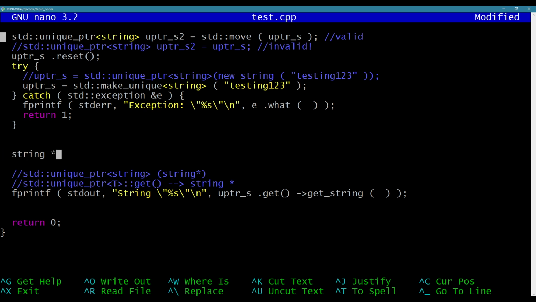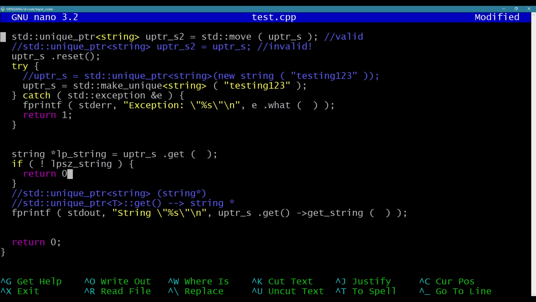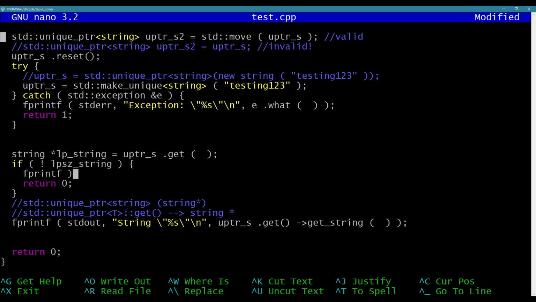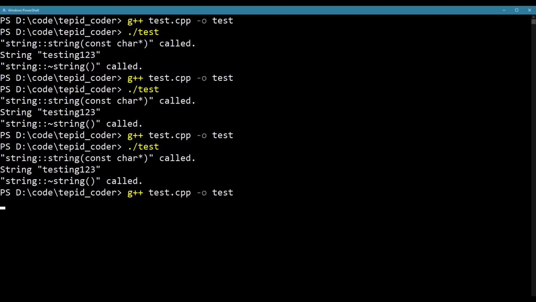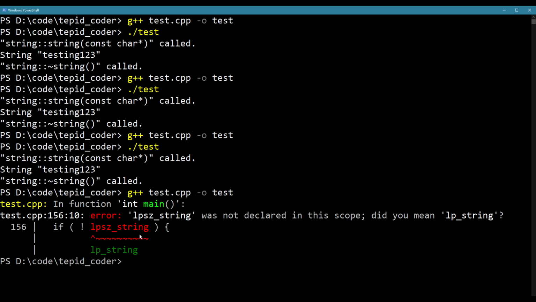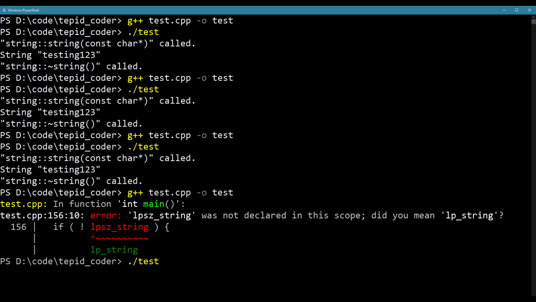I'm going to say string pointer, let's say lp string, equals uPointer s dot get. And I'm going to say if not lp string, let's just return 0. The string we returned was invalid, right? That probably should come up. I'm guessing I'm just using an invalid object here. Was not lp string 156. Yeah, I typed lp string wrong. It's a long pointer to a string object. Okay.